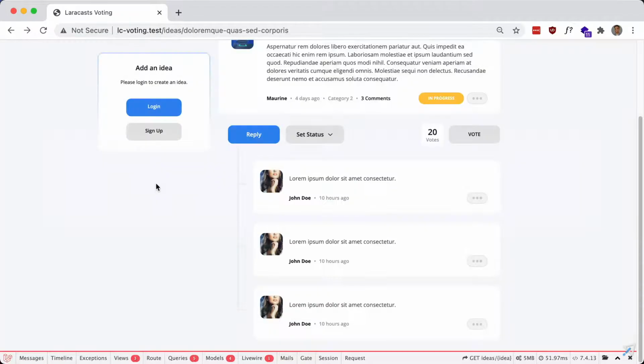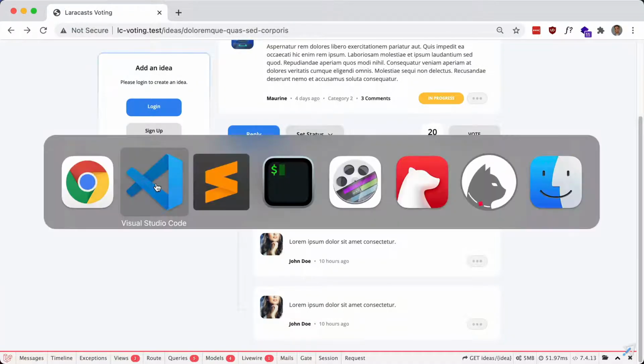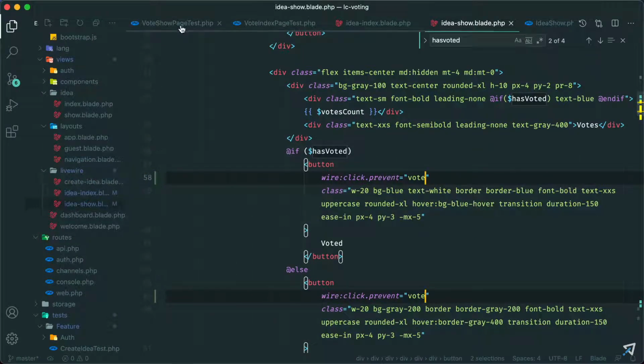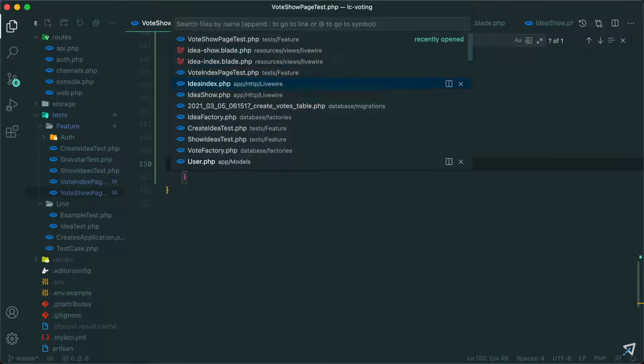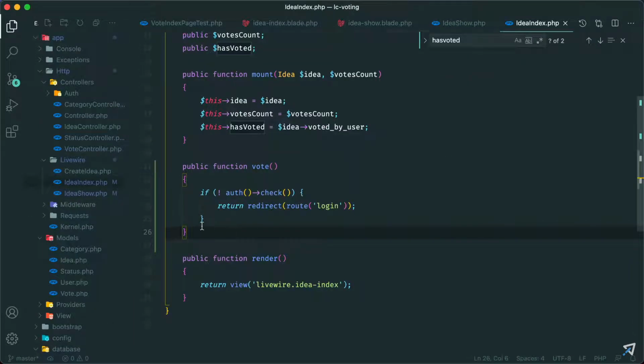Okay, now let's work on actually voting. So we have a few options here. We can put it on the Livewire component directly. So we already have that, where is it? Idea index or idea show. We already have this vote function here, and we can make use of this and just put the logic in here.